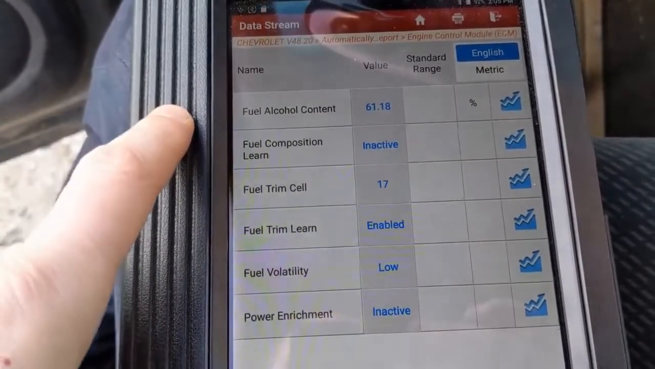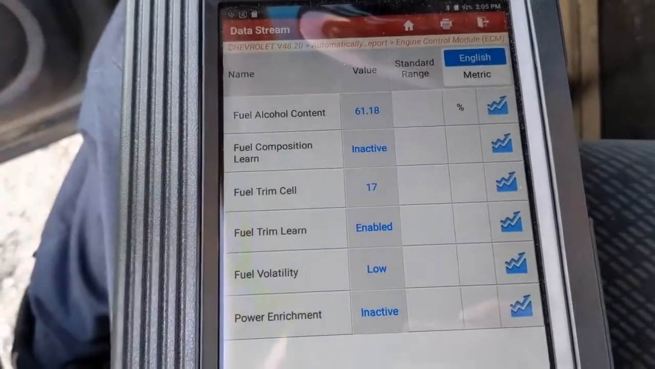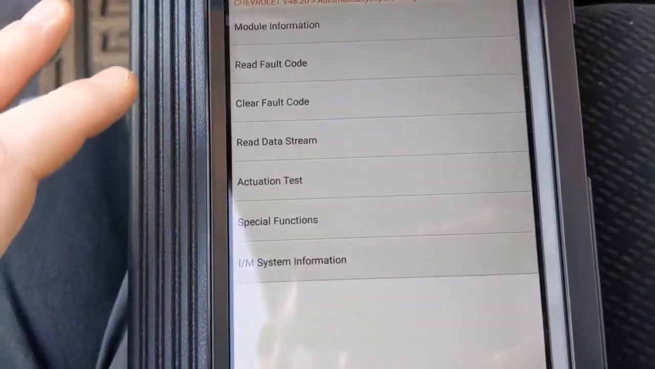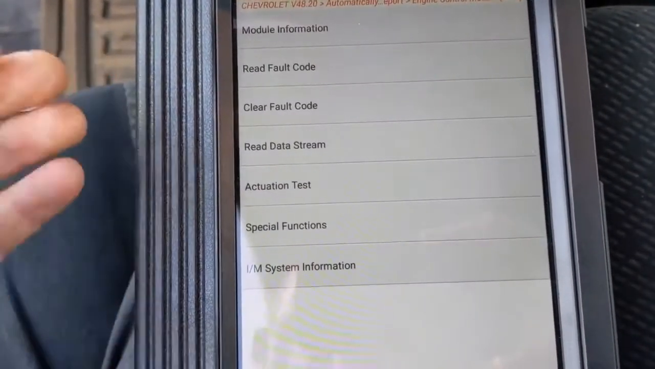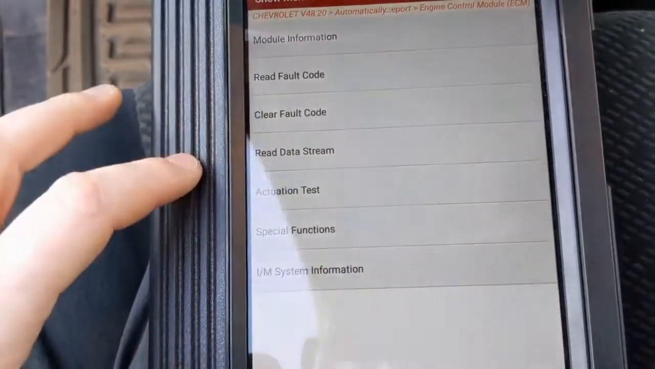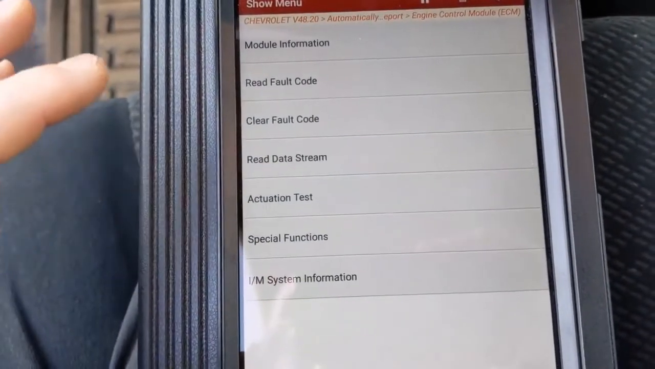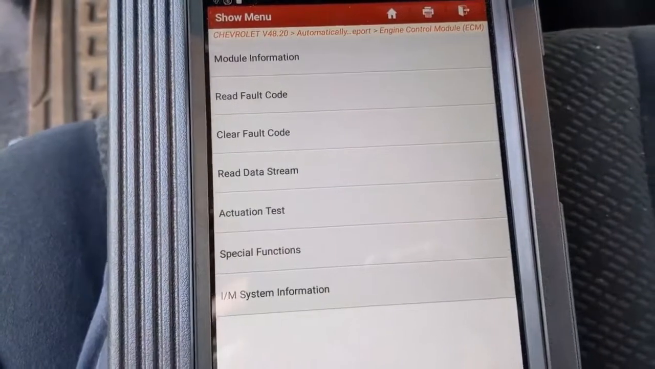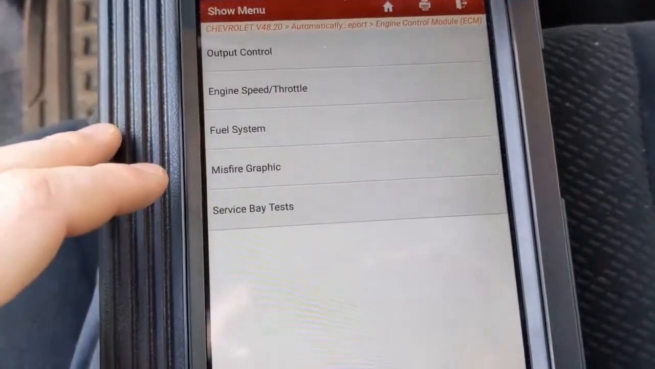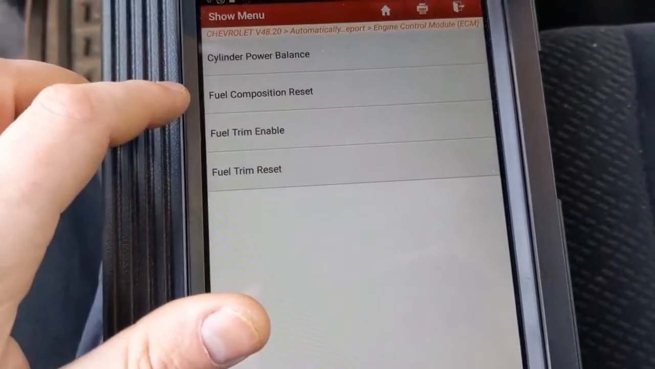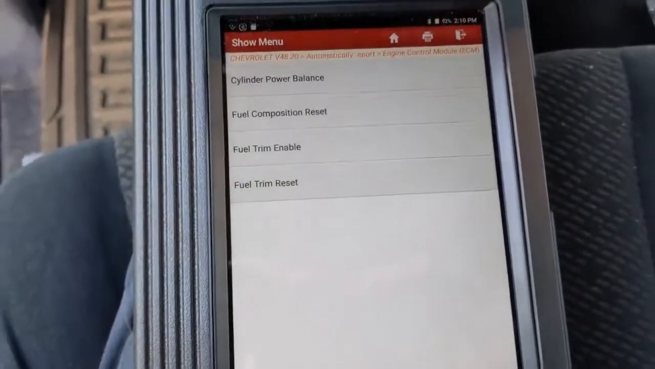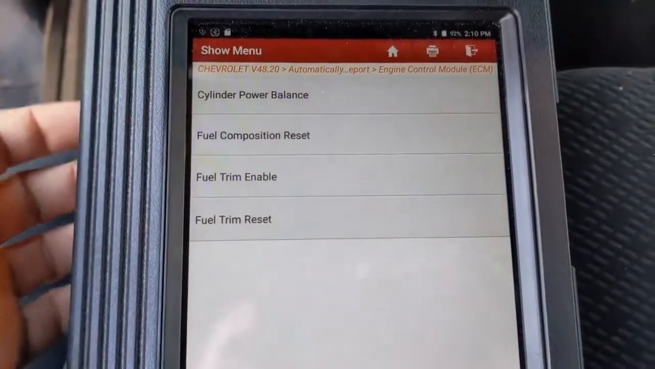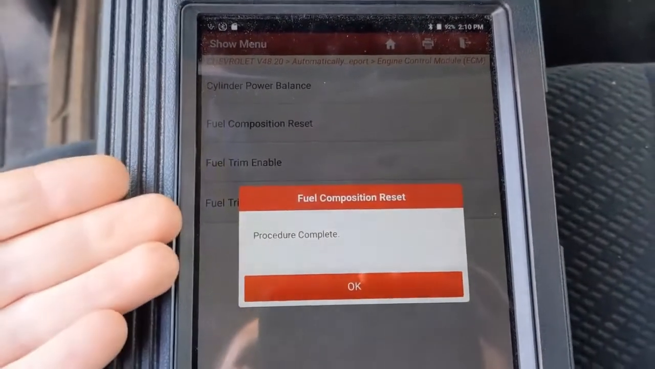Now, talking to the customer, they do use just regular unleaded fuel, which can have up to 10% alcohol. So 61% is obviously incorrect. The first easy thing to do on this is to reset the learned alcohol content. The customer says that it's regular gasoline, not E85. Because I don't have the fuel testing equipment, I'm just going to take their word for it. And let's go ahead and reset this. So we go into actuation tests, fuel system, fuel composition reset. Now engine off. You click it, and that's it. Procedure complete.